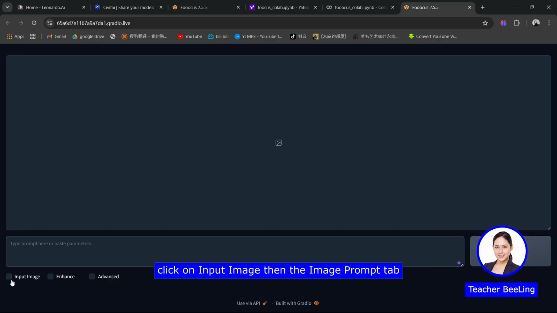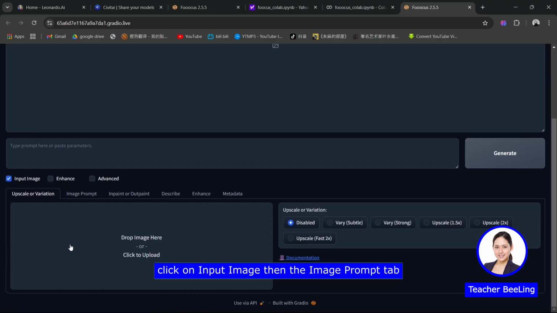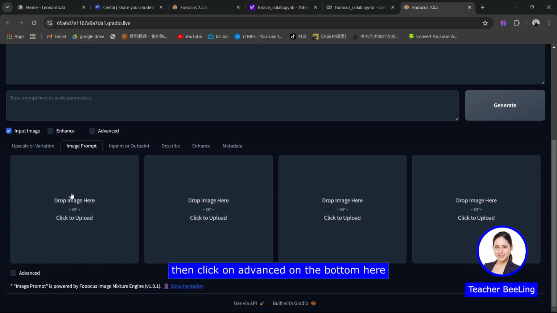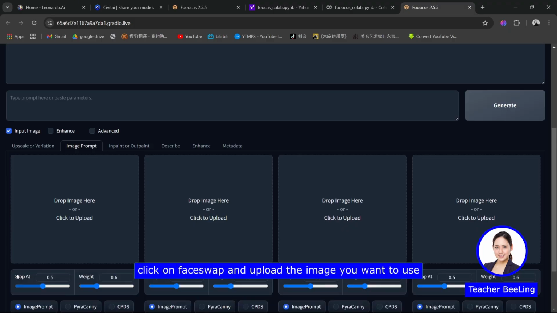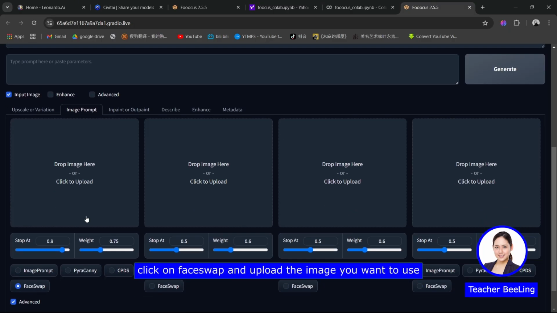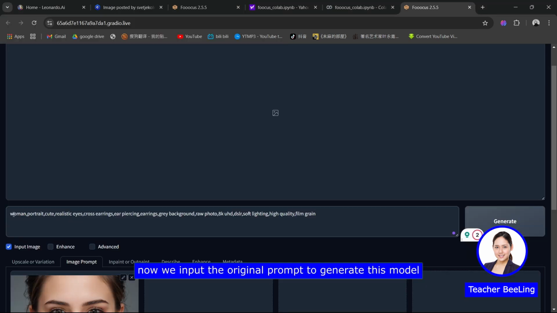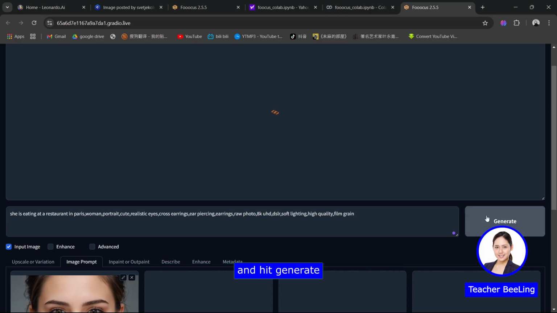From this screen, click on Input Image, then the Image Prompt tab. Then, click on Advanced on the bottom. Here, click on Face Swap and upload the image you want to use. Now we input the original prompt to generate this model, and I added, "She's eating a steak dish at a restaurant in Paris," and hit Generate.